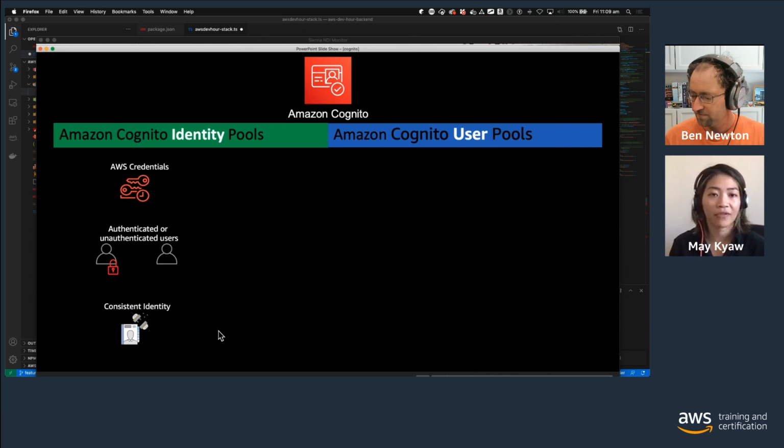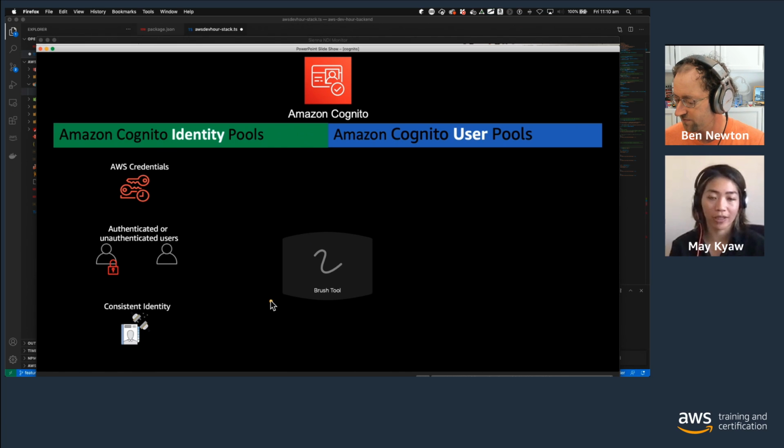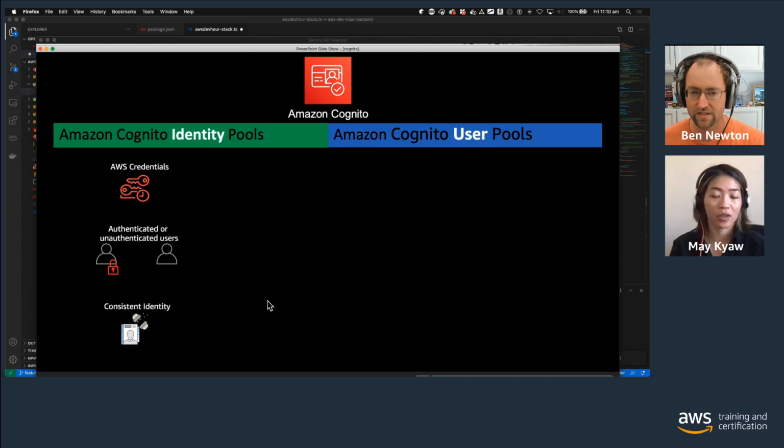So yeah, we have two types of pools in Cognito that we want to differentiate. One, on the left-hand side, you can see, is Amazon Cognito Identity Pools. So let's dive into what identity pools are. Identity pools give you a temporary credential to access AWS services like DynamoDB or other backend services, or things that are sitting in your AWS account.